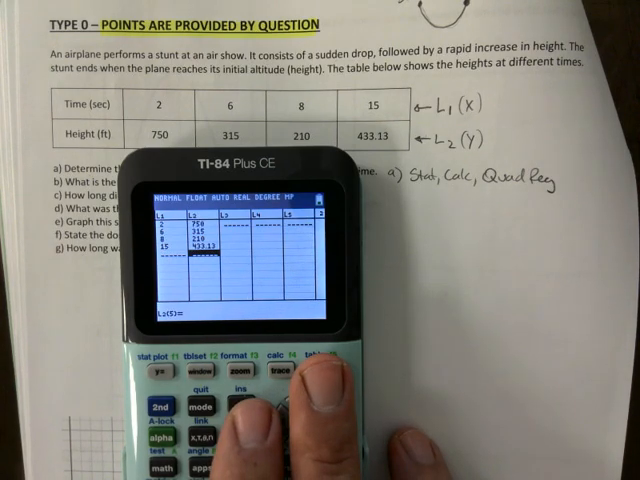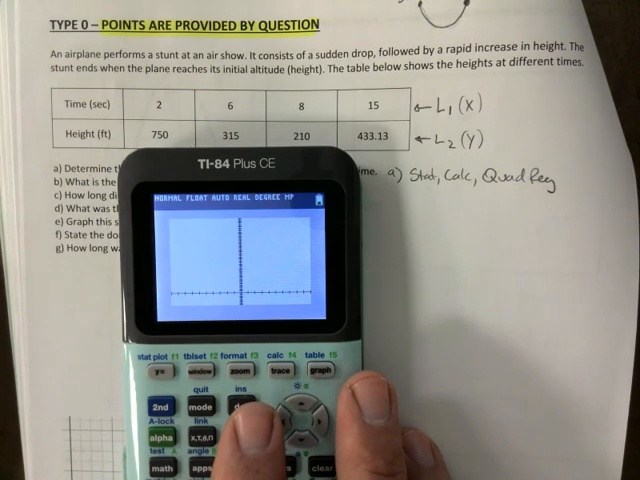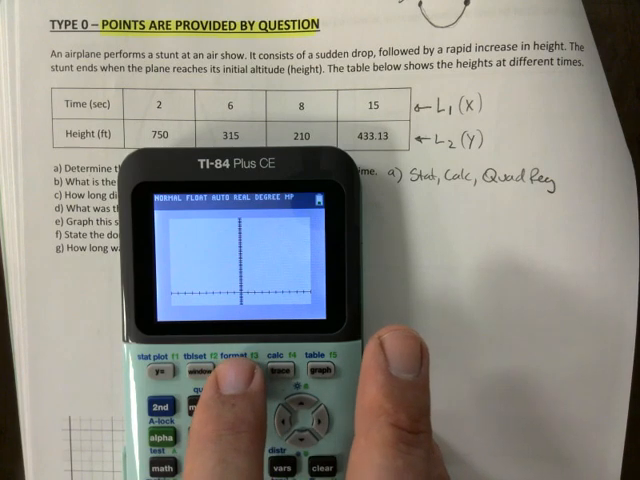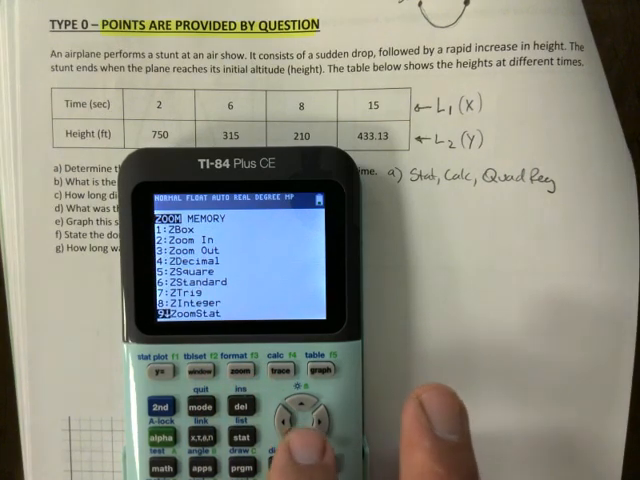Let's hit graph right now. We haven't performed a regression yet, right? Hit graph. Not impressed yet. Mr. Erickson, still not impressed. Go zoom. Remember the zoom that goes with this? Zoom stat. Zoom stat all the way there, the 9th.